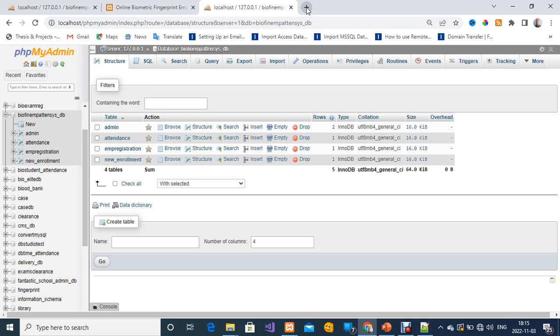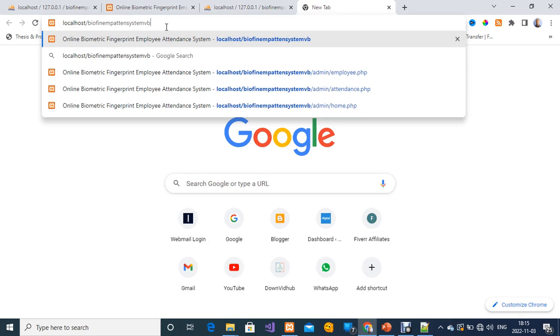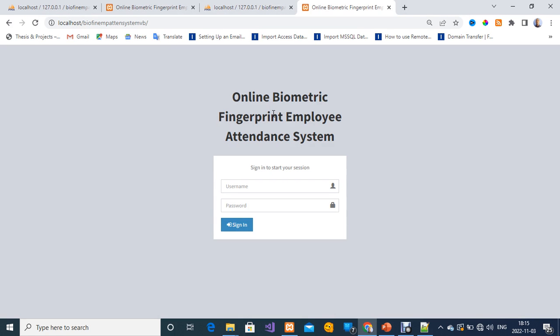Then I'm going to open a new tab in my web browser. I'm going to click on add new tab. Then I'm going to type localhost slash, and paste my folder name right there. Then I'm going to hit the enter key on my keyboard. Once I do that, the home page of my project will be opened for me. That's a login page.